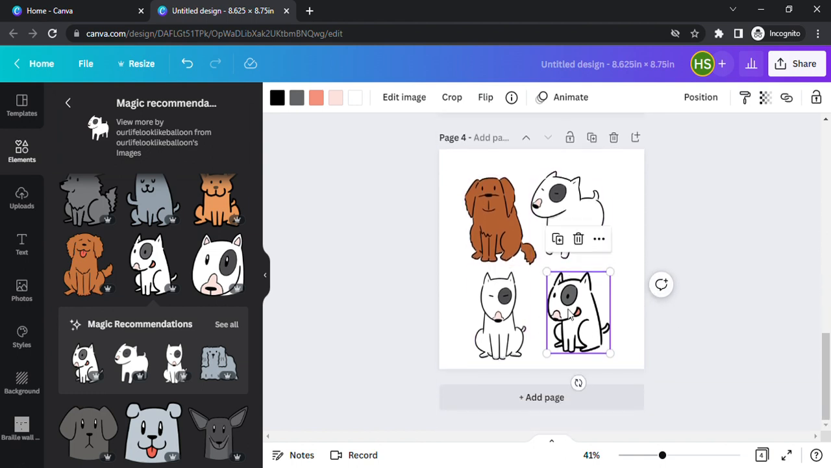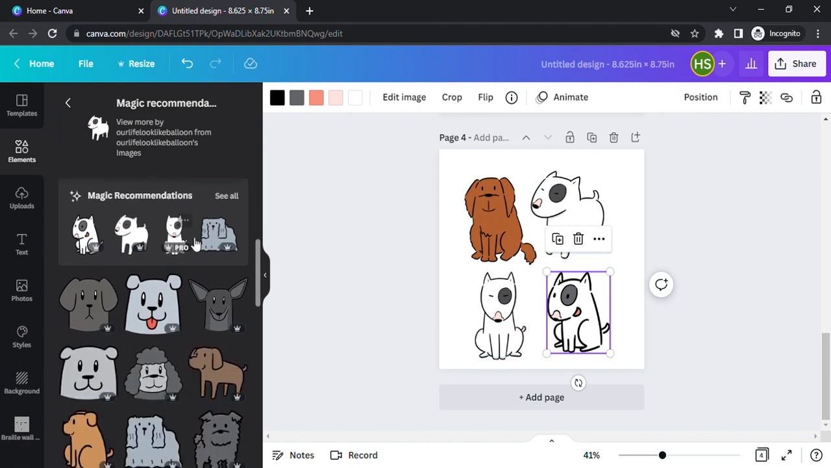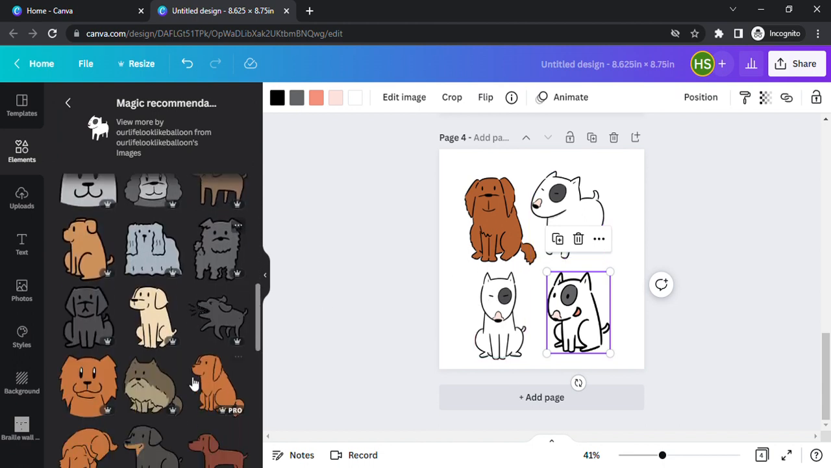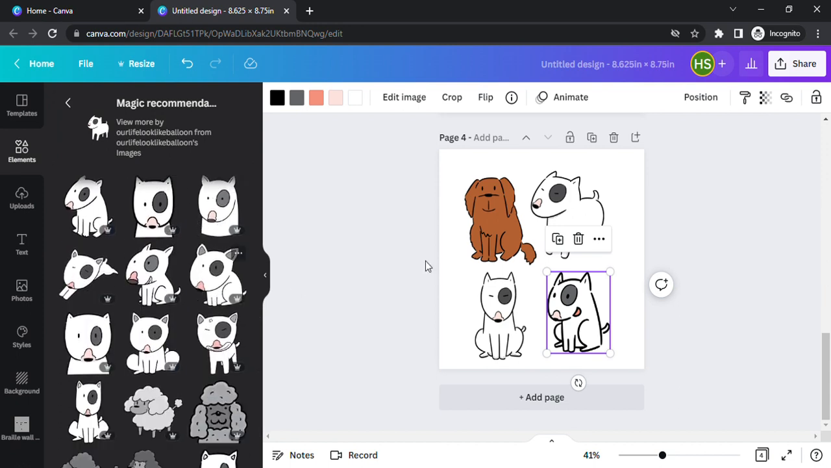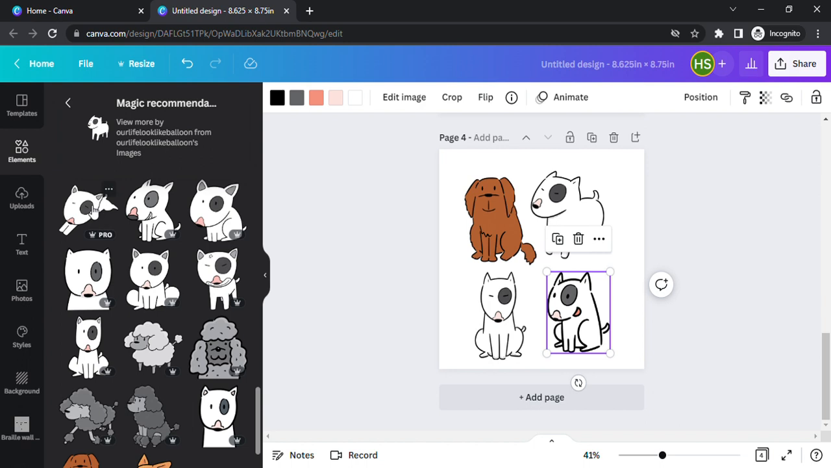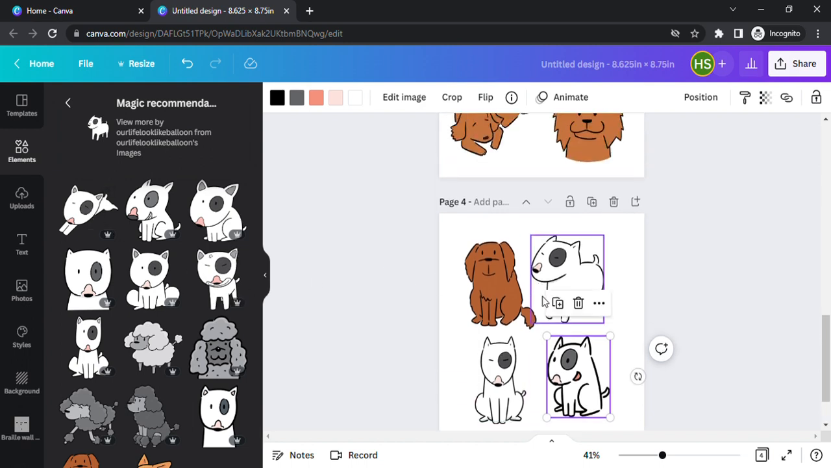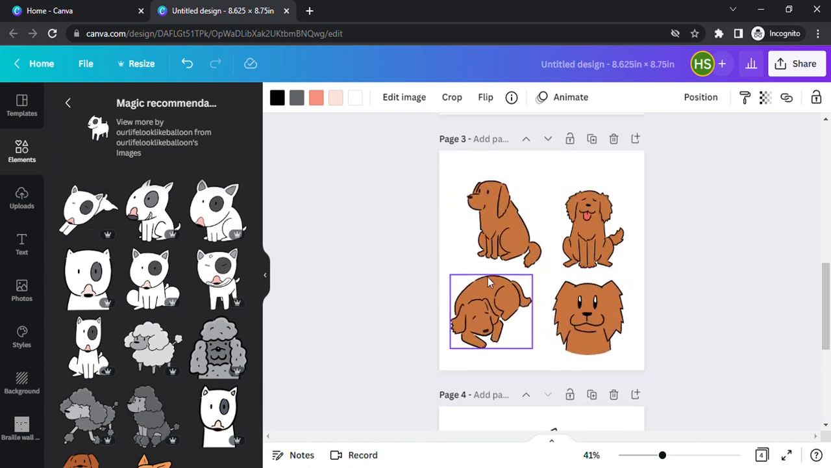So if I was really creating this book, I would probably go through and really look at all the different options that I found. Oh, look, here's even a lot more of this white dog. So I could use a lot for him. I like this one. But for now, let's just go with these images I found here.